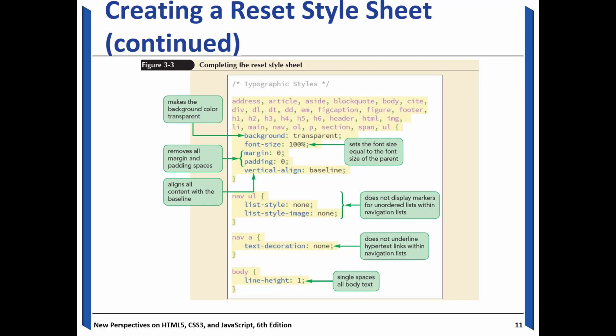There are pre-made reset style sheets that are available on the web. Before using any of these reset style sheets, we should check the CSS code and make sure that it meets the needs of our website.